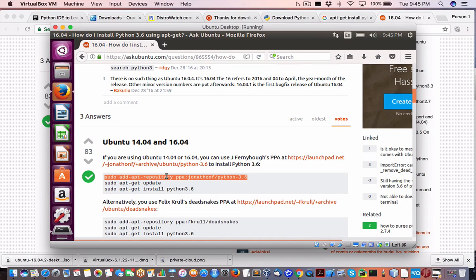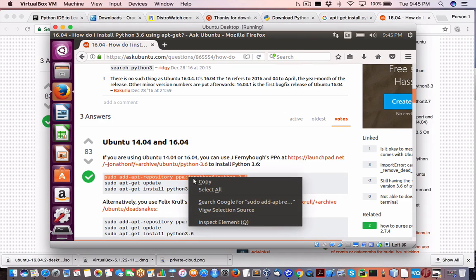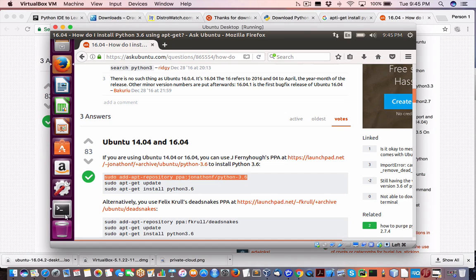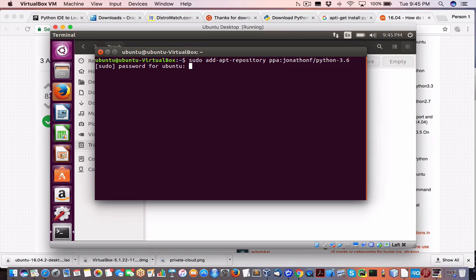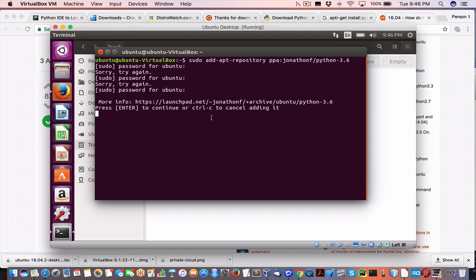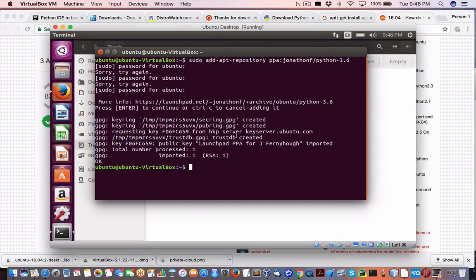Okay, so copy. Okay, so let's do that. Boom. I'm not sure. Oh, my other password is created. There we go. It should work. There we go. Press enter to continue for adding it. So public key, trust, created, total processed. So it looks like that got created.